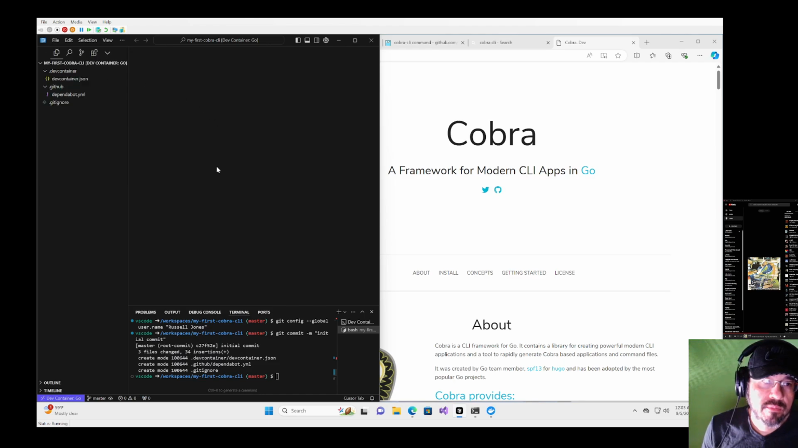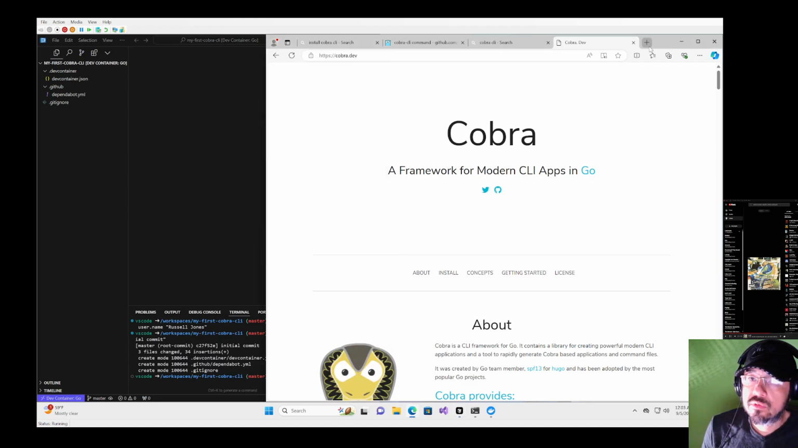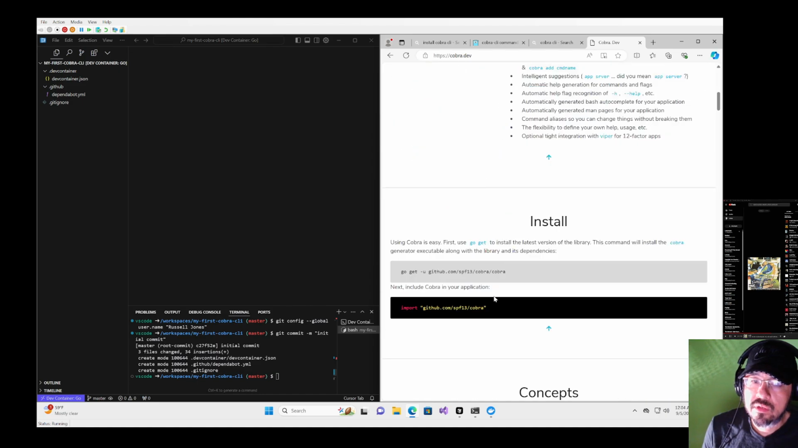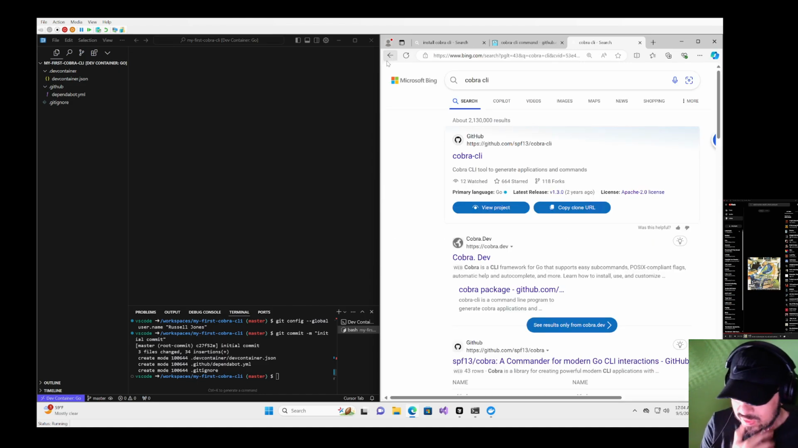Close this welcome thing. I don't want that. All right, so over here we have our instructions somewhere. Oh, this is for the library. We want to install the CLI, which will generate some boilerplate for us. So let's start with that.